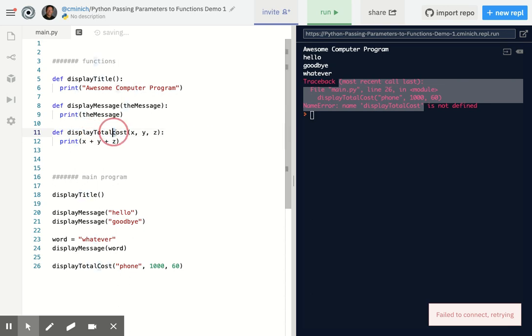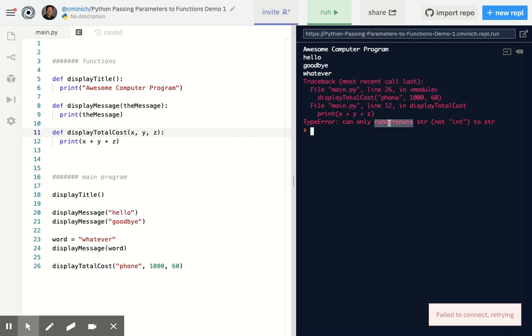Camel case, a camel with two humps in its back: capital T, capital C. Now it kind of works. Now when I run this program, it kind of works. Well, not really. We can't concatenate without using the string function. When we use this plus sign to try to add phone plus 1000 plus 60, you can't add text to numbers in Python unless you use the str command, the string function.